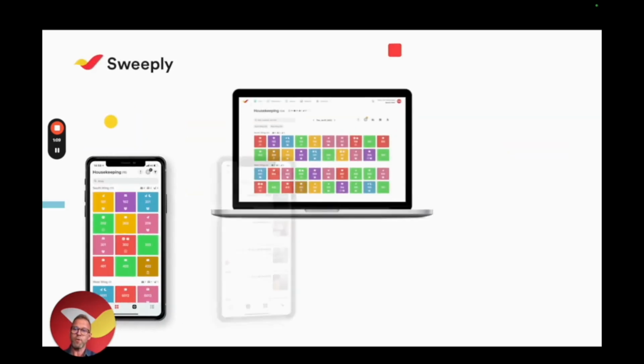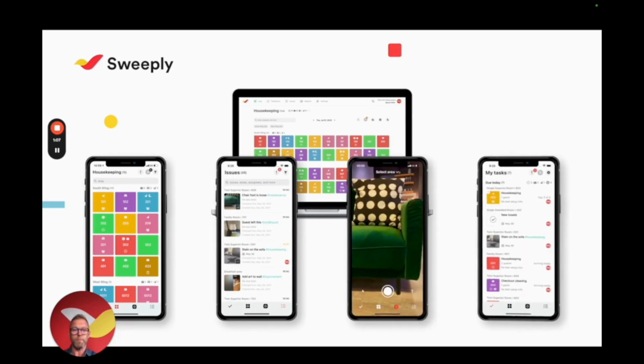So without further ado, I want to tell you about how Sweeply works. Sweeply is a web application. It's a mobile application running on any mobile device, running iOS or Android. And also we have a 2-way integration with Apaleo as well. So with that, I'm going to be jumping into Sweeply and show you how it works and how we integrate with Apaleo.